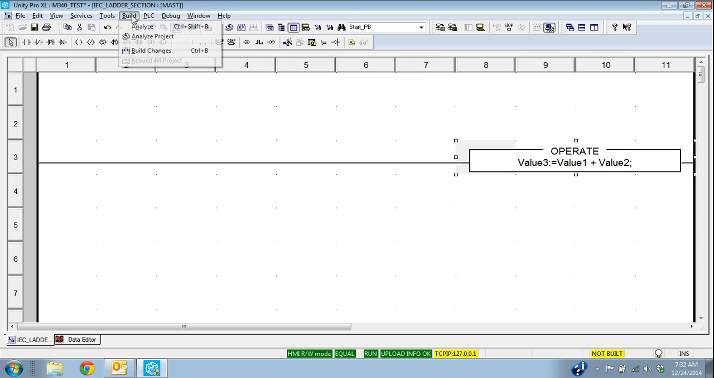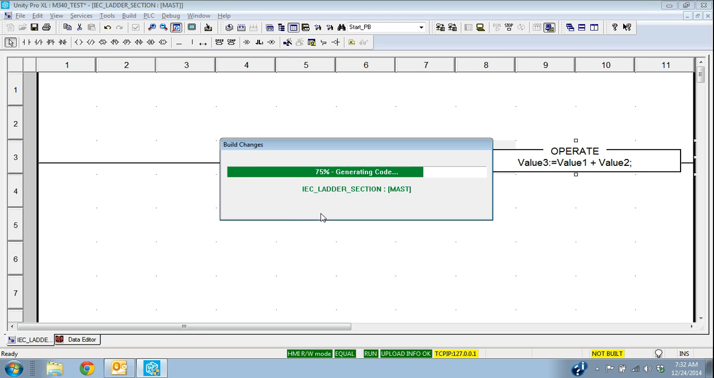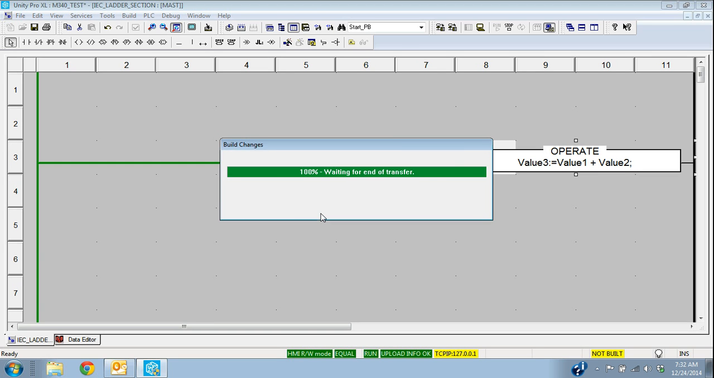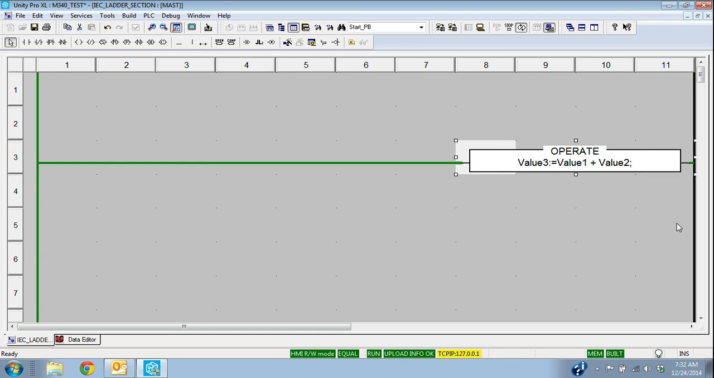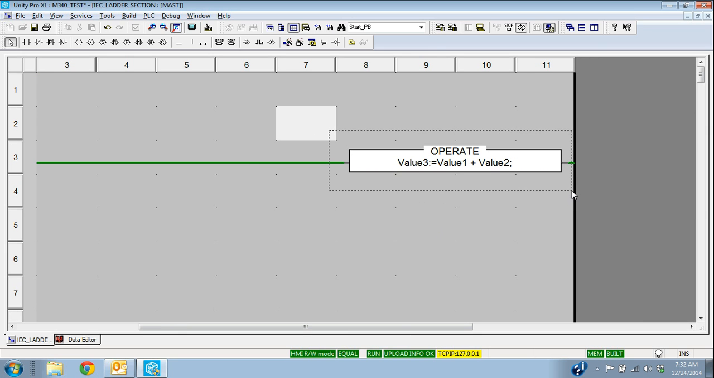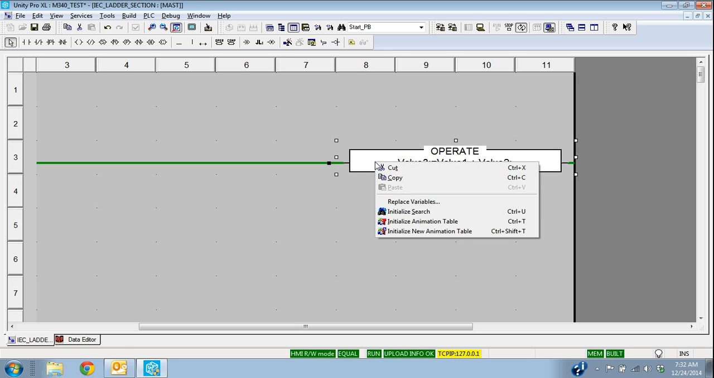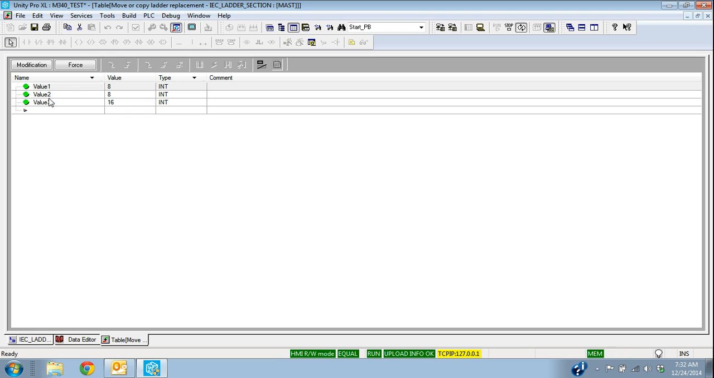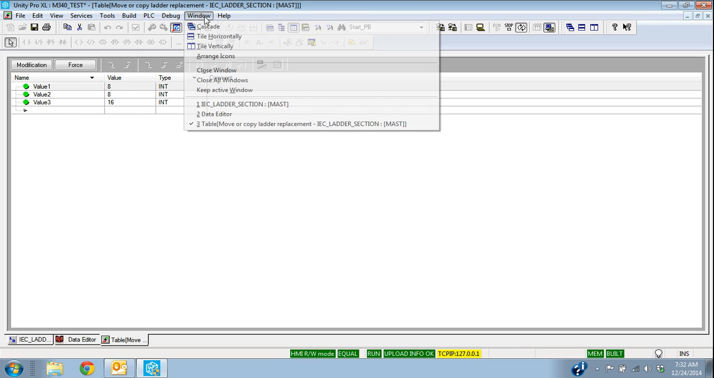So I can go ahead and build this change. And now if I want to simulate that or make sure that's working, I go ahead and drag over the top of it, select it, right click. I'm going to initialize animation table. So there's my value 1, 2, and 3.